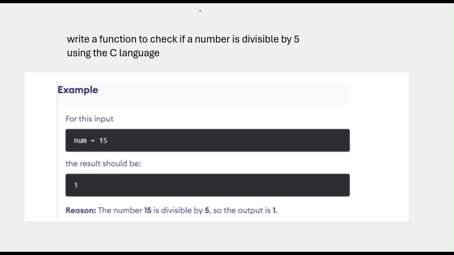In this coding challenge, I will write a function to check if a number is divisible by 5 using the C language. It means that in this I will write a program that asks the user to give me a number. For example, here he gives me the number 15, and this program checks if the number is divisible by 5.